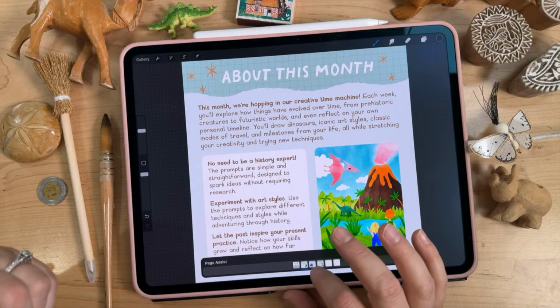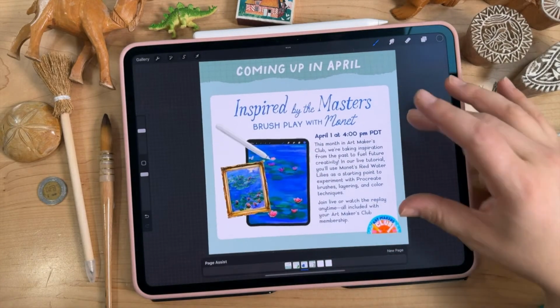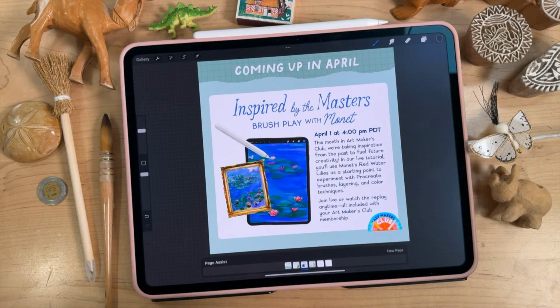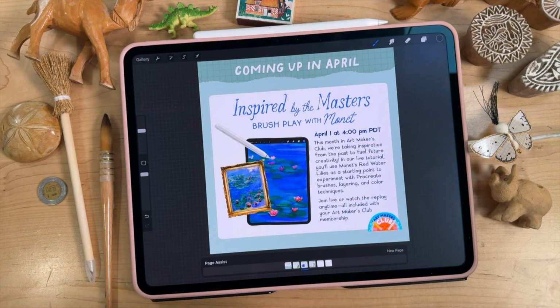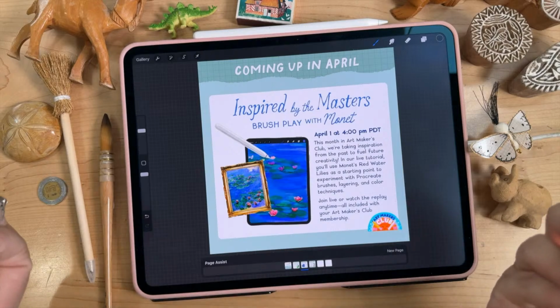Alrighty, let's go to the next page, because this one tells us about what's going to be happening this month. I have created a really fun tutorial in Art Makers Club for our members this month called Inspired by the Masters, Brush Play with Monet. I got this idea to do a tutorial based on some really famous art from history. So we're getting a piece from Monet, one of his paintings from the Water Lily series, and using that to inspire a creative exploration.